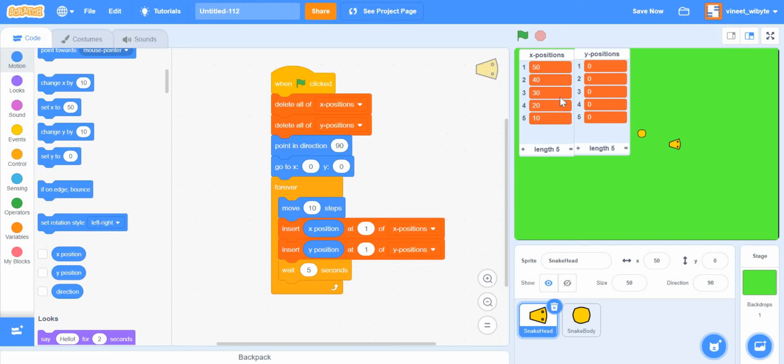So the latest position, which is the position the snake is presently on, will be on top of this list. All right. The next position, where the snake was just before it reached this position, will be element number 2, and so on and so forth. And this is happening because we are using insert x and y at one of x positions. Now this is very, very, very important.